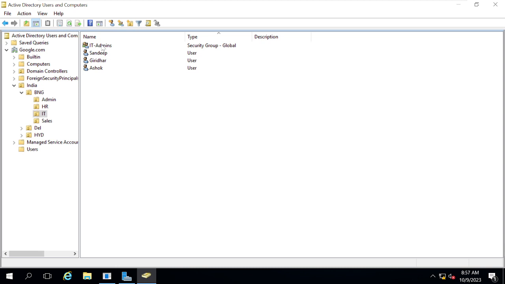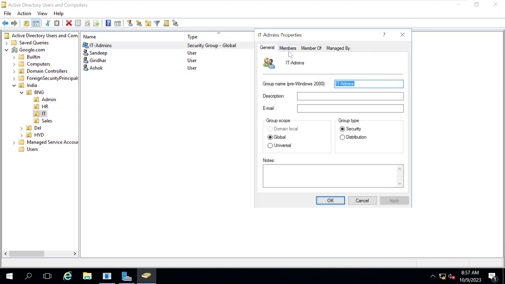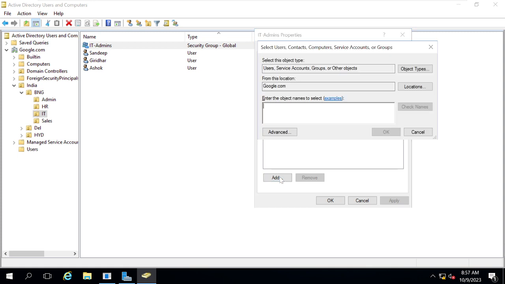Now you want to add Sandeep, Giridhar, and Ashok to the IT-admins group. How to add that? Double click on the IT-admins. You can go to members and you can add. This is easy. Sandeep, just type San, one or two letters also it will come. Even if you put one letter, check names, see Sandeep comes. That is how intelligent this Active Directory is.